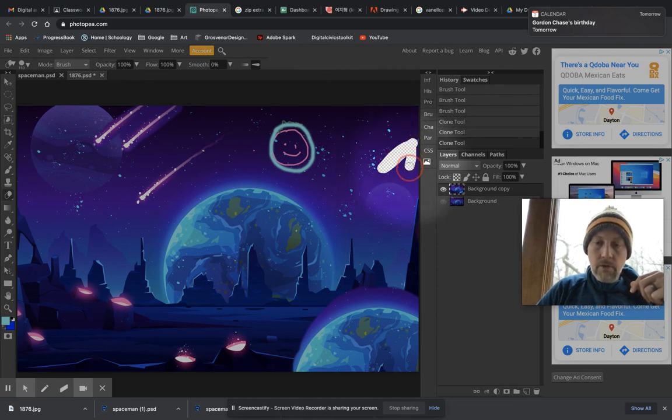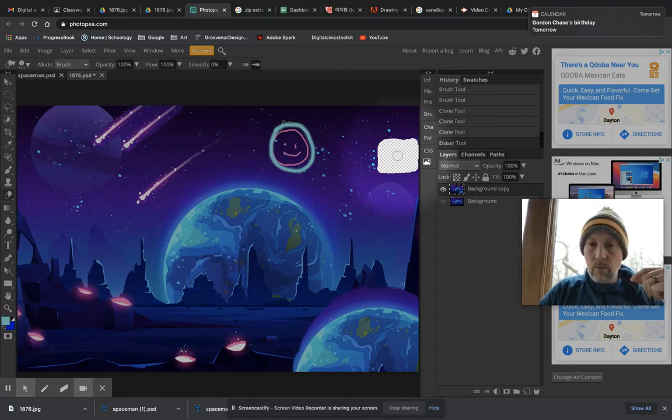So I don't use the eraser tool a whole lot because it is destructive. It literally will punch a hole right into your image. And if you don't have another layer under it, like we have here, it's just going to cut a hole out. Remember that checkerboard means there's nothing else underneath there, okay? And then I want you to stop there.